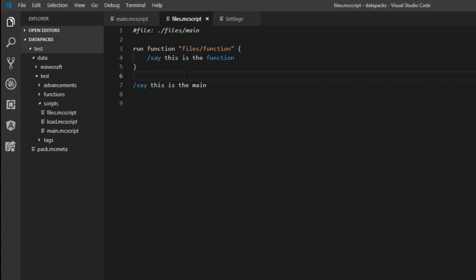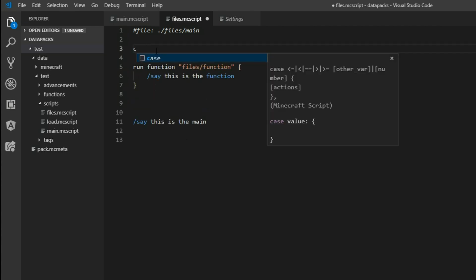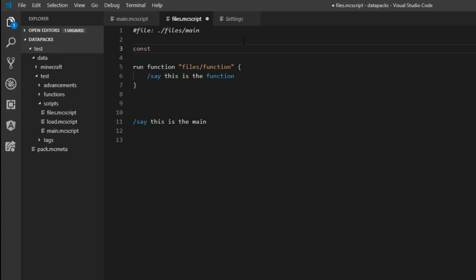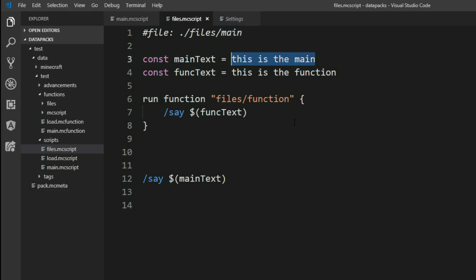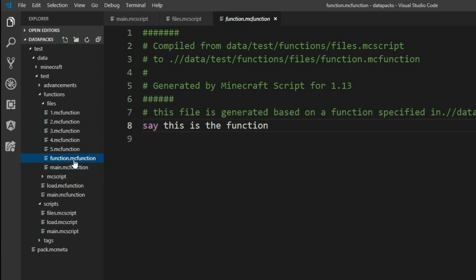We can actually use this, and let's say we want this part here in a separate constant. It is always recommended to define them first. So we just use the const keyword, then the name, let's say main text equals, this is the main. And we can also define a thing for the function. This is the function. Then we can replace this here and just copy it in here and do the same for our main. I just noticed my font size was a bit small, and also this has to be a string obviously, and we have to put quotes around it to define that. Now we can save it. And we can see in the main.mc function, say this is the main and say this is the function.